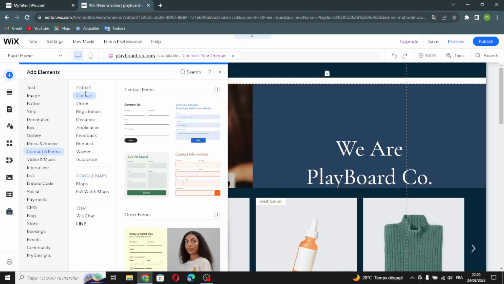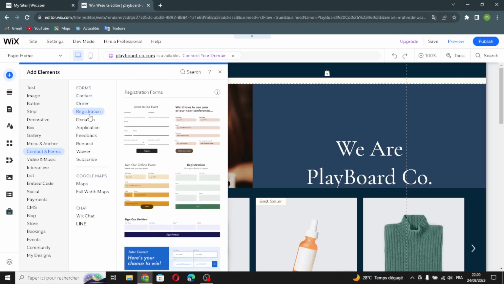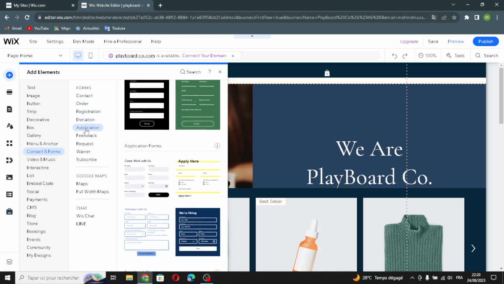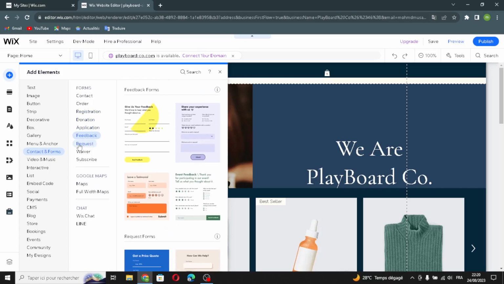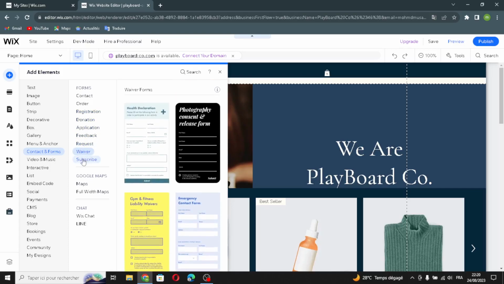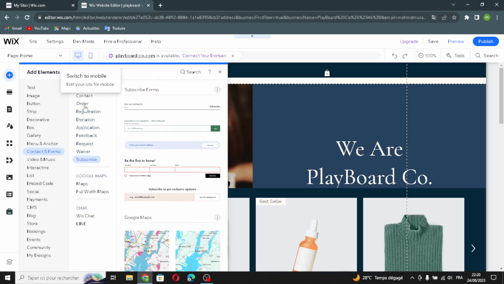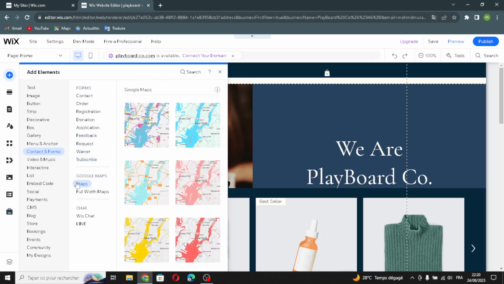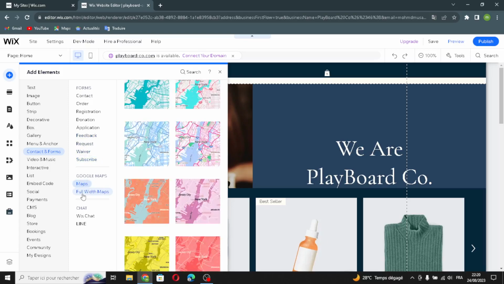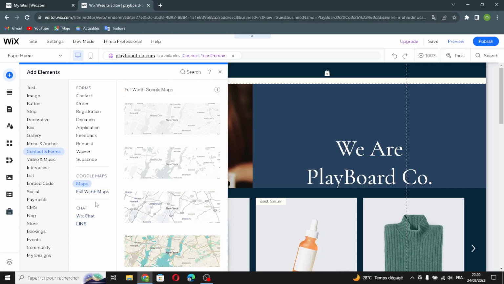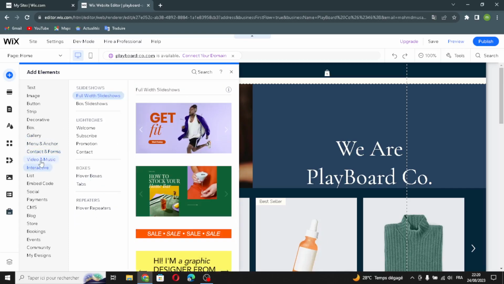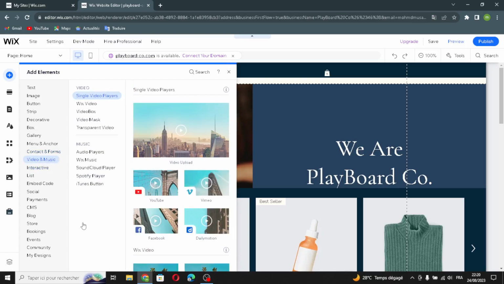Let's move on to the contact and forms. The contact forms, the order, the registration, donation, the application, and the feedback, the request and the waiver, and the subscribe. All these are forms. And the Google Maps, here the maps, if you want to edit the maps, then the full width. And the last thing here is chat. So let's move on to video and music.